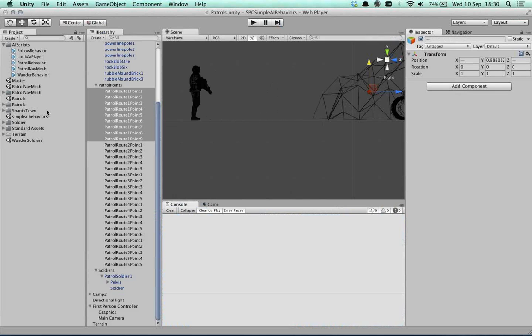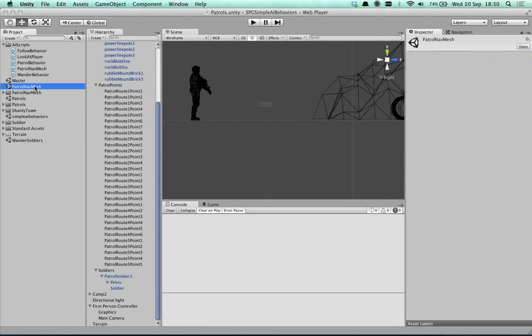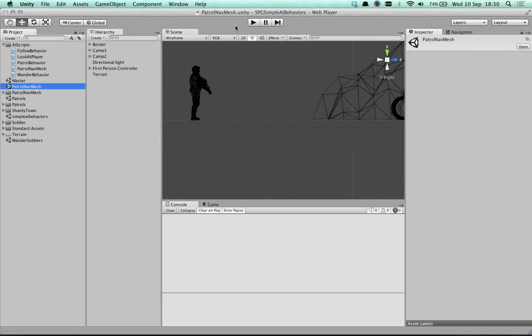Okay, so what we're going to do is open Patrol Nav Mesh, which is a new scene where I believe I have solved all these problems already. We'll look at that and show you how I solved them last time I did it, rather than trying to do it in front of you.